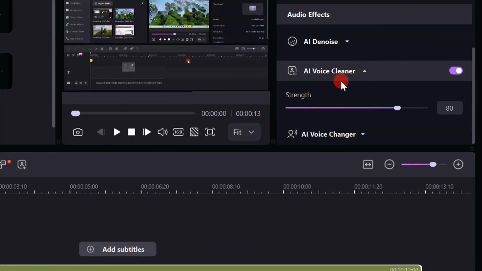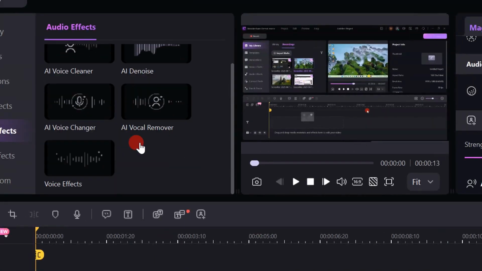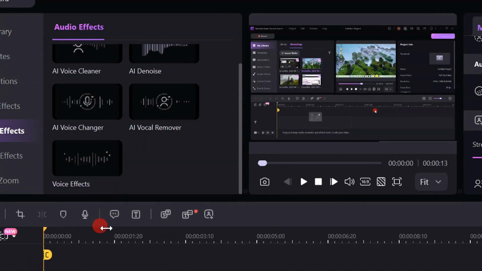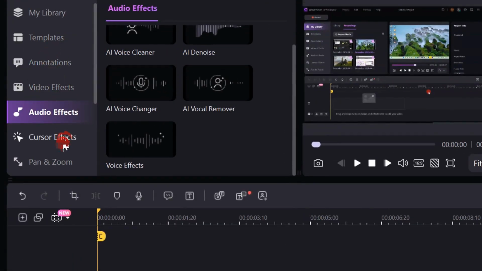And on your right hand side, you're going to see AI voice cleaner. This is the strength of how much is going to clean your voice. So you can increase it forward, then you can also increase it backward. Then you can also add AI voice changer, AI vocal remover, then voice effect can also be added to your recorded video.